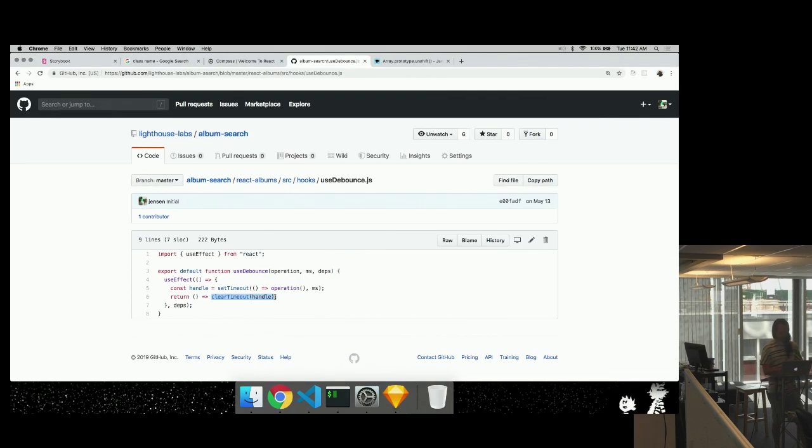But that's where I'm going to stop with this cleanup stuff right now, and I'm going to move on to API requests, just so we can get some view of that before we go and start working on the material.